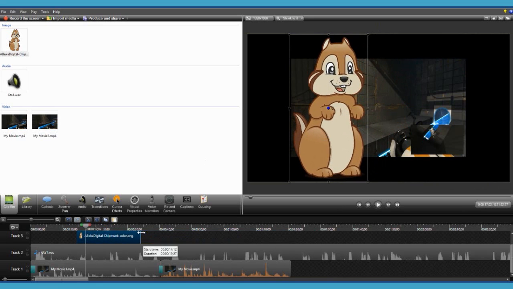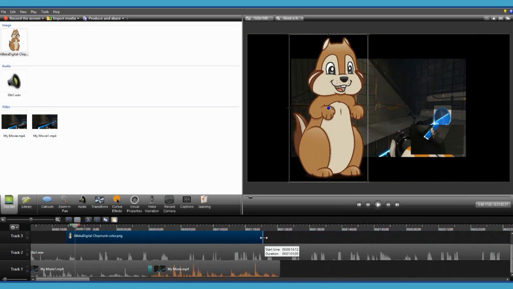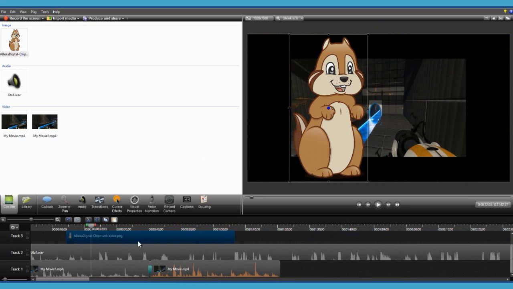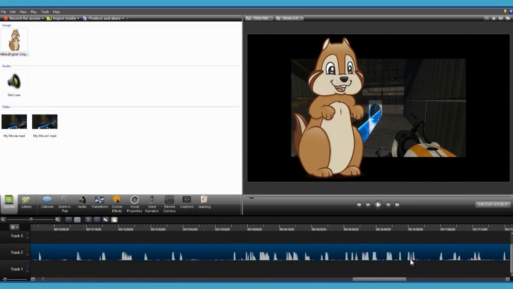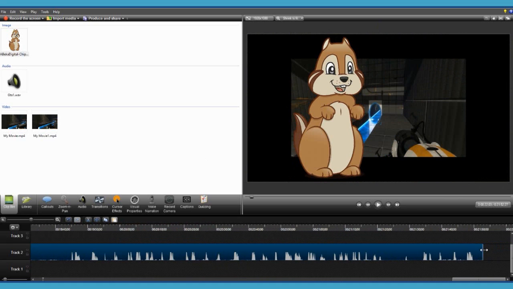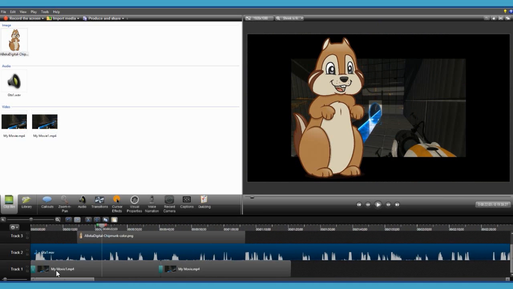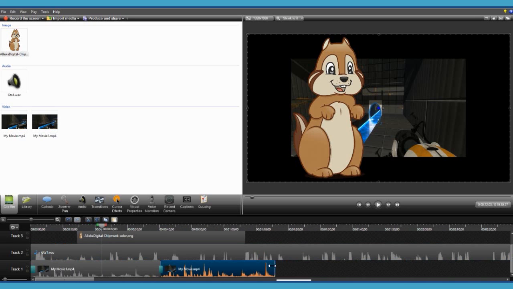You can extend images indefinitely by dragging them, so you can make one last through the entire video if you want. With audio, you can't drag it indefinitely because audio has to have an end, same with video. You can trim it by dragging it back. It trims the audio, and you can do that with the video too. It's really simple to do.